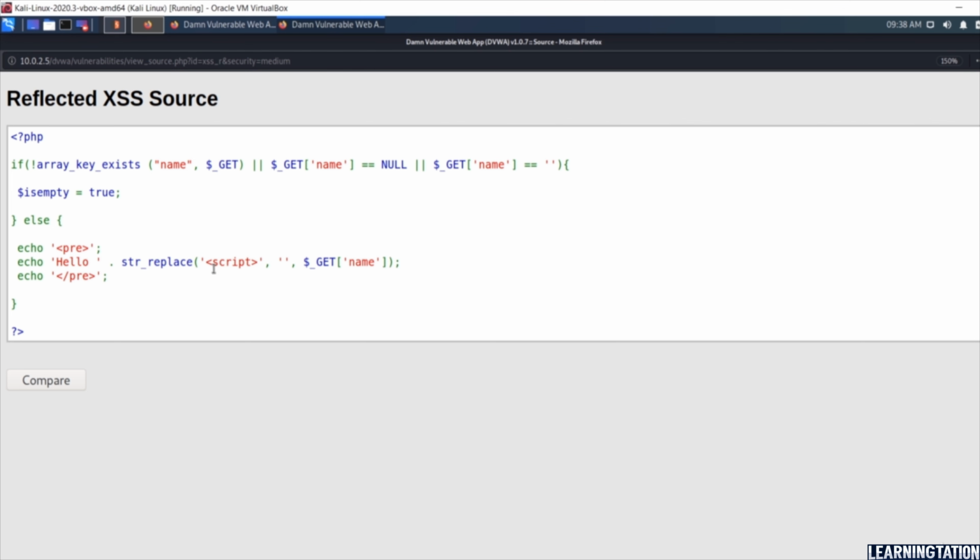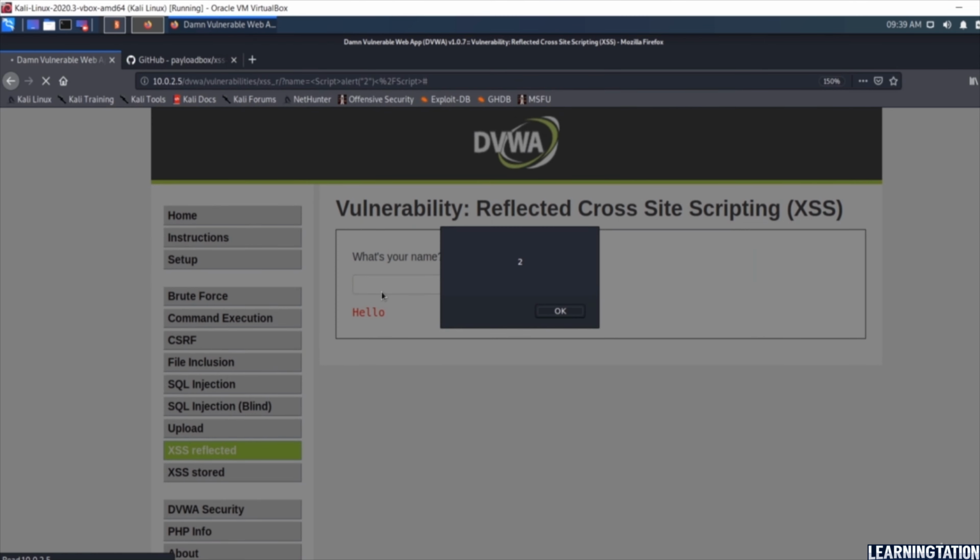I know it is just filtering my script. So what I can do here is I will script alert script, press enter. So as you can see here, this payload is working for us. This is how you can trick the website by using some other tricky codes, tricky payloads.